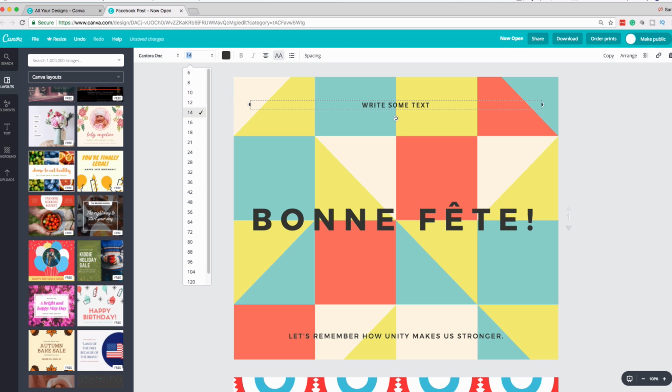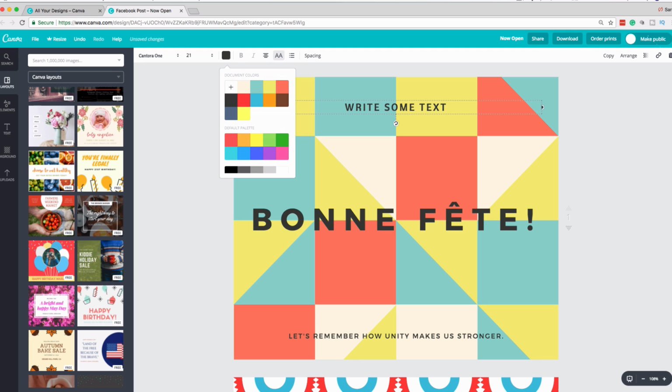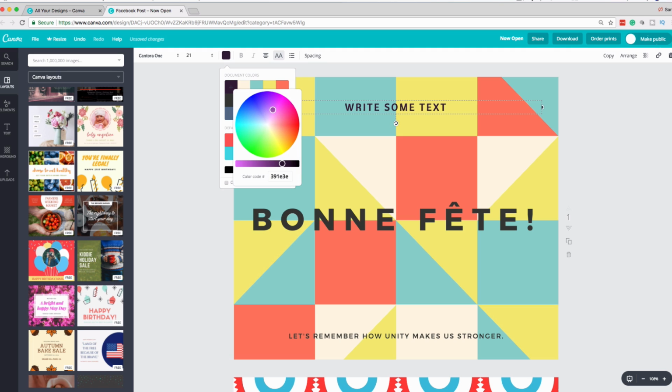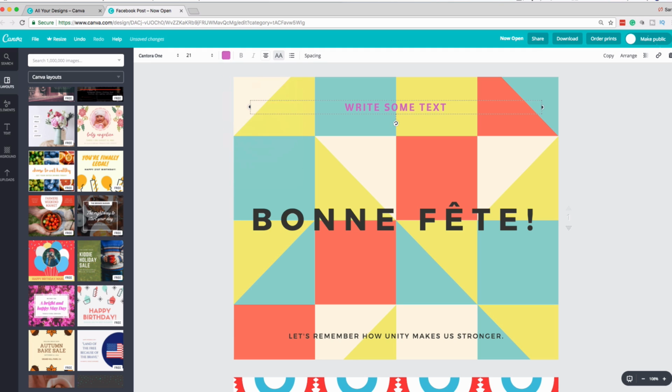You can change the font size, you can change the font color, you can use the document colors, or you can click on this plus button, and this gives you access to change the color to be whatever color in the color wheel that you desire. You have other options such as whether you want to center align, left align, or right align the text, add bullet points, or you can change the spacing, and the spacing allows you to increase or decrease the text, I guess, horizontally, or the line height if there's text above or below it.